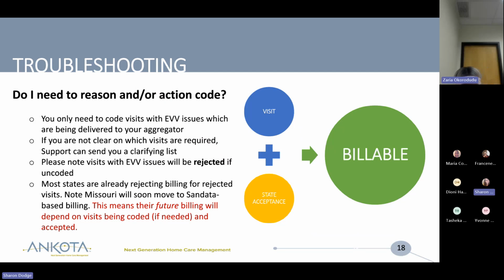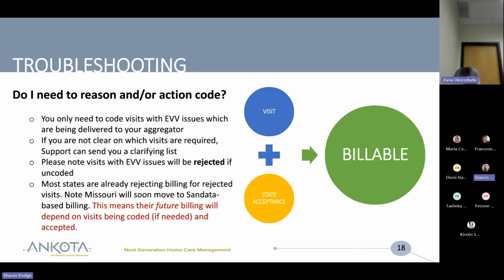In Missouri, there has been an unusual situation where they have allowed agencies to continue to bill through an EDI file, and yet they have to send in their data to SANData. Missouri is going to move soon to SANData-based billing, so your future billing will depend on visits with issues being coded and accepted. The visit has to have state acceptance to be billable, and in most states, that's already the case if you're sending data to an aggregator.